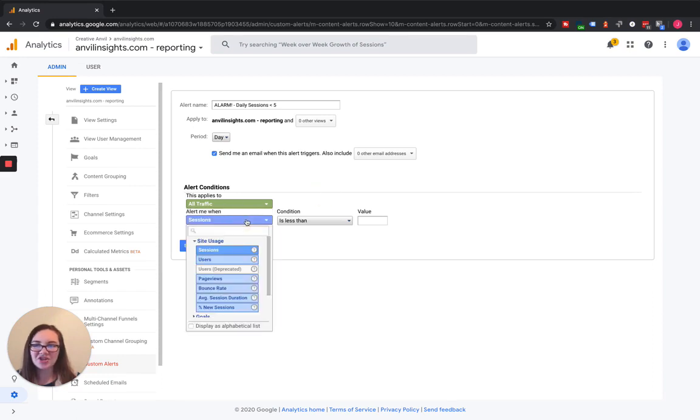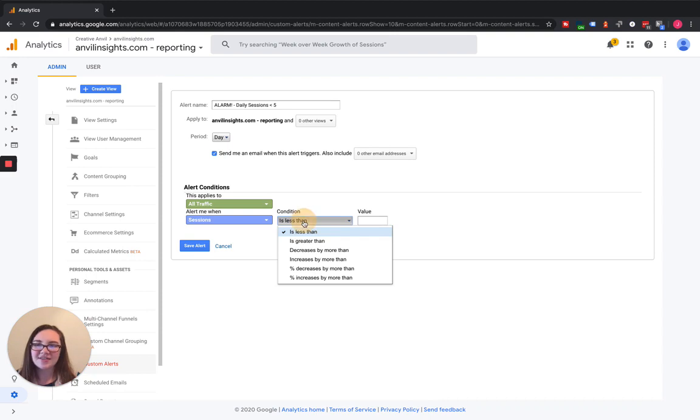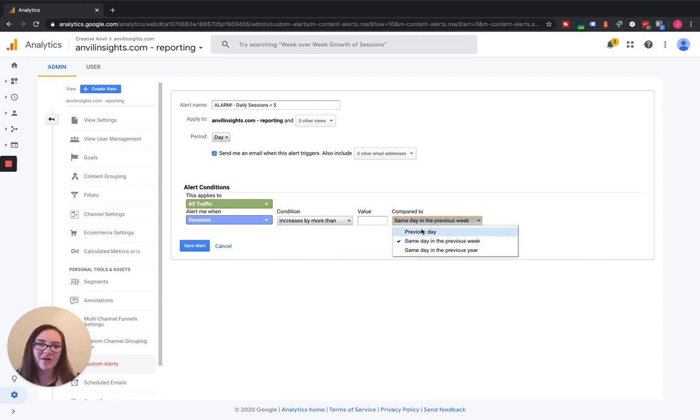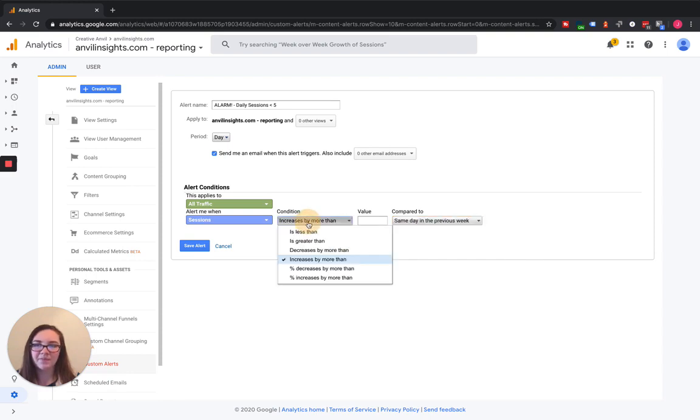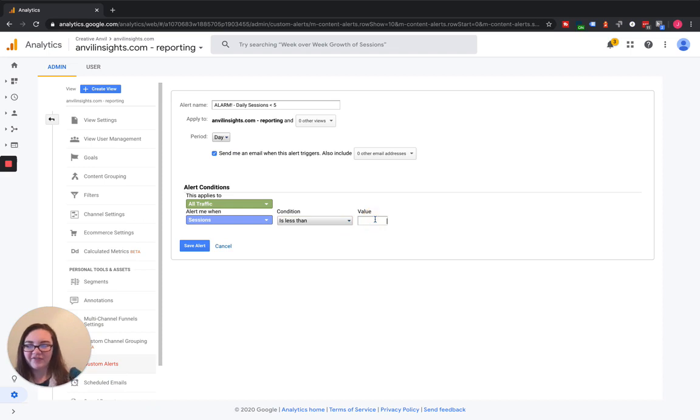Alert me when sessions. Here's where if you want to do goal conversions or something like that, you can search for that there. Is less than, you have other options. Percent decrease by more than, increase is by more than, and if this is what you choose, you have a couple more options that appear here. We're going to go ahead and do is less than 5.